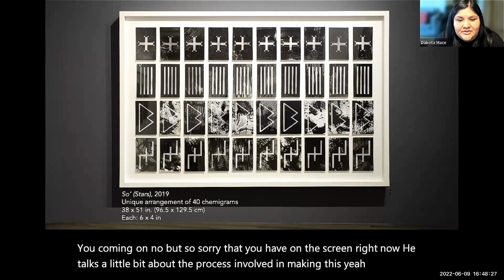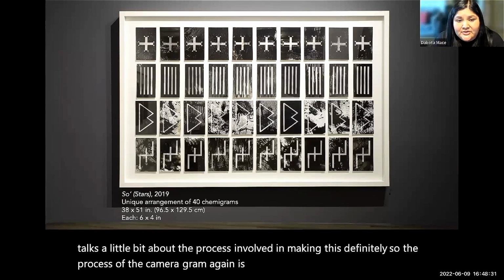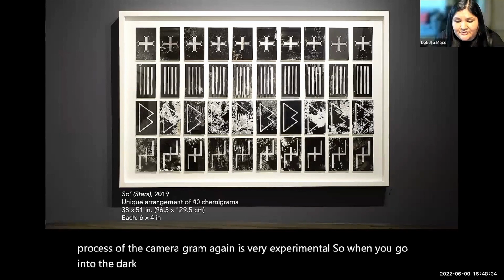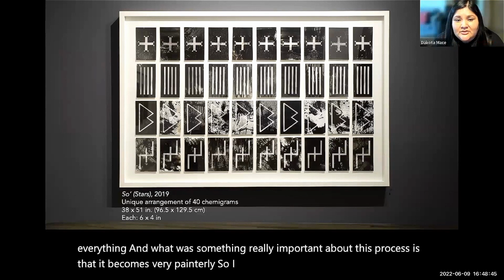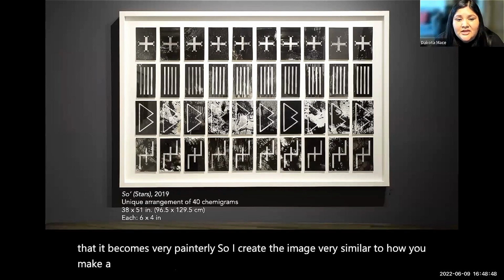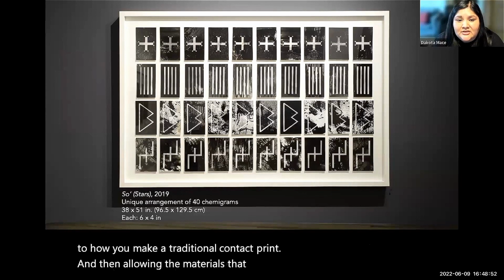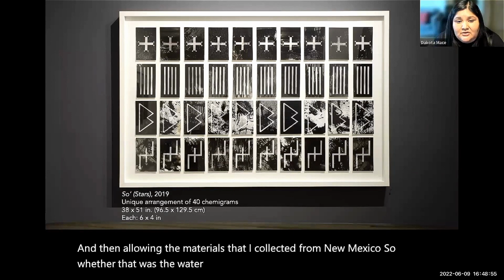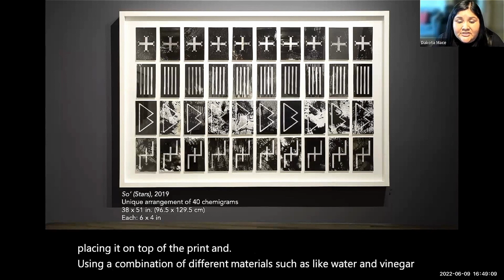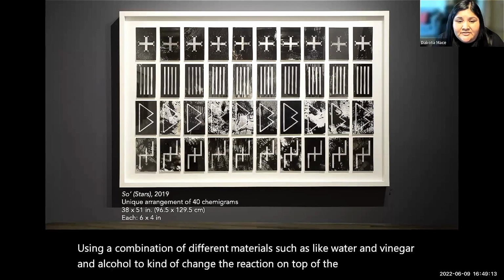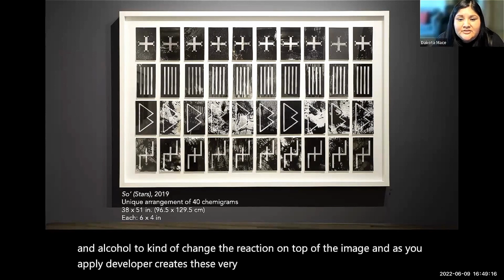Yeah, definitely. So the process of the chemigram, again, is very experimental. So when you go into the darkroom, we have our traditional developer, fix and stop and everything. And what was really important about this process is that it becomes very painterly. So I create the image very similar to how you make a traditional contact print, and then allow the materials that I collected from New Mexico, whether that was the water, the plants, or the earth itself, and place it on top of the print, using a combination of different materials such as water and vinegar and alcohol to change the reaction on top of the image. And as you apply developer, it creates these very unique one-of-a-kind prints.